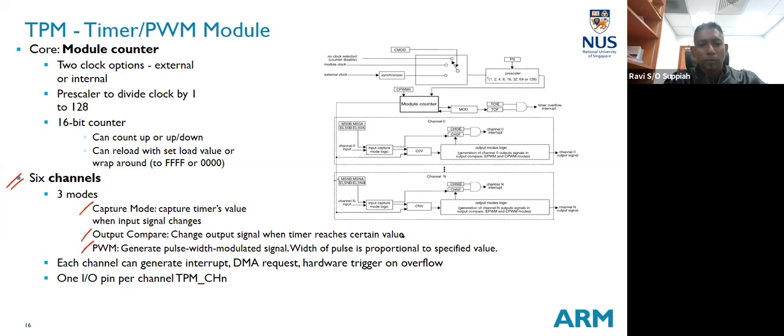Okay, so that is output compare. The mode that we are going to be using is this PWM mode, because the main aim is we want to drive our motors. So that is the mode we're going to be focusing on, but the other modes are also there if you think you want to use them.